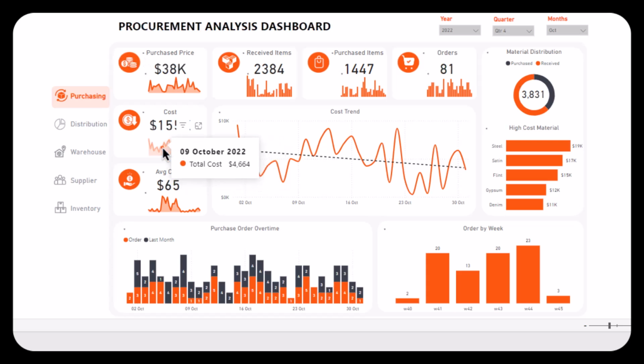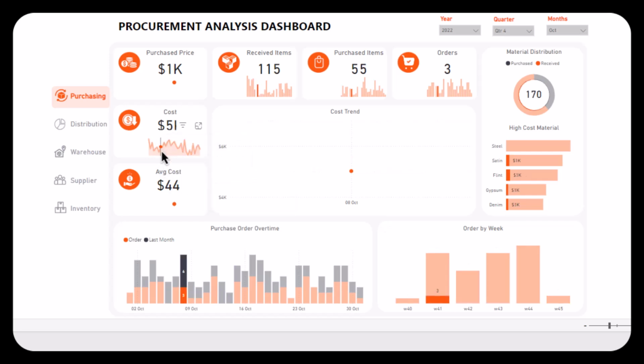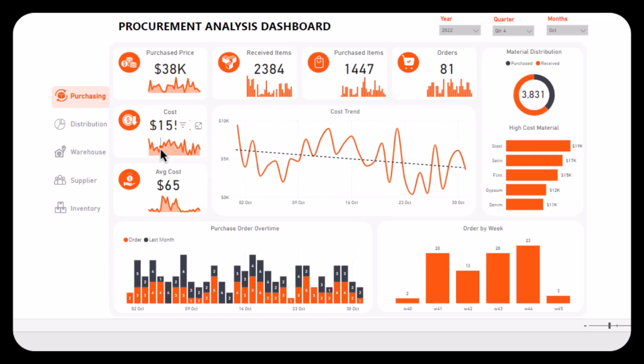And then another visual we have is average cost, which is displayed through a line chart to show how the average cost fluctuates over time. And then we have another visual, which is a cost trend visual. It is providing an overview of all the procurement cost trends depicted by a line chart with a trend line that highlights fluctuations and the general direction of cost movements.